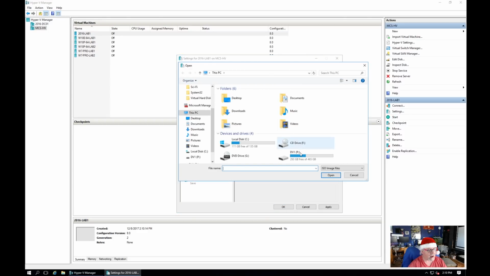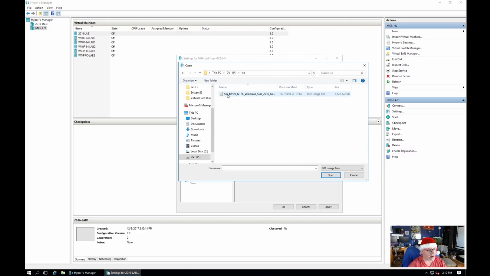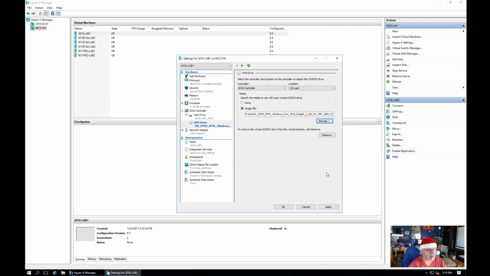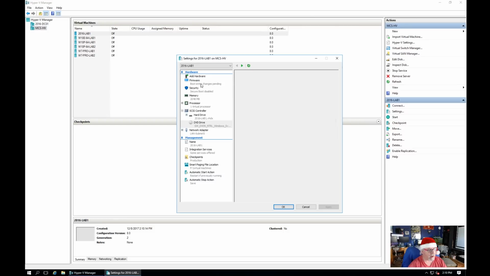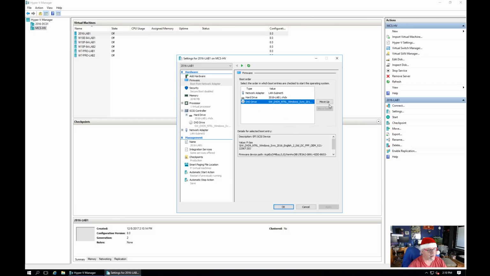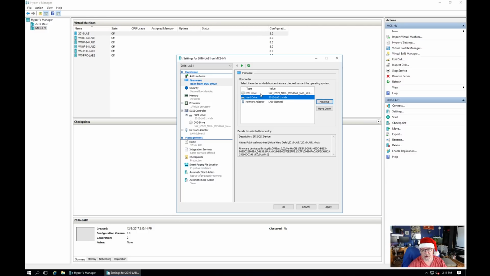And then we're going to browse to that P drive where I copied the ISO, and then we're going to go ahead and apply that. Now, what we need to do then is move DVD drive up and hard drive up. So I want it to boot off DVD drive first. If that doesn't work, then the hard drive. If that doesn't work, then the network adapter.